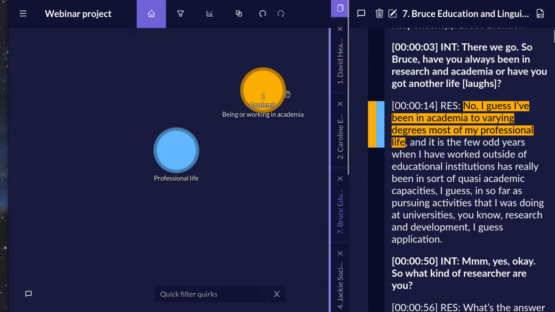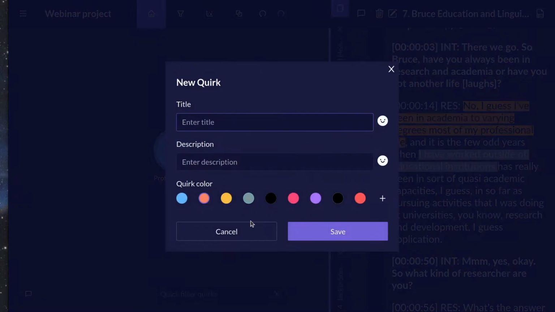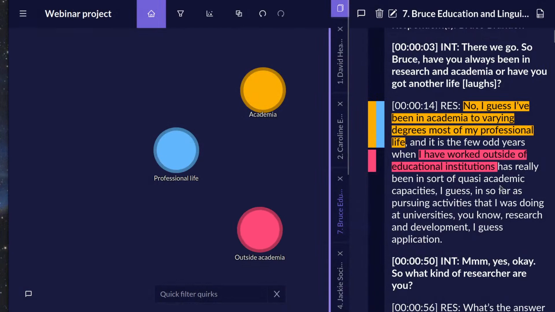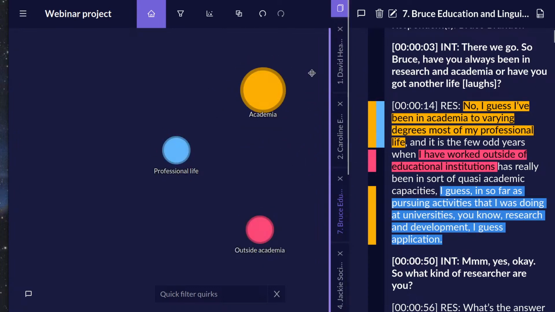And what we can do is keep creating codes in these ways. "I've worked outside of educational institutions." So we could drag and drop that and have that outside academia. Pink for that. But this was also university work, so we'll put that in there as well. What you can see is the bubbles grow the more text you add to them. So the relative size of them shows you how much has been coded in the project.